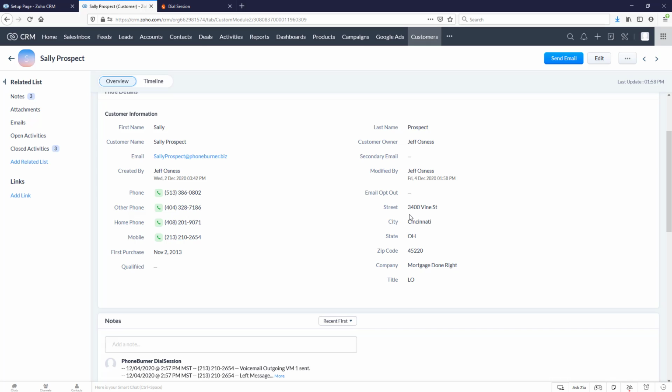And that's it. That's how easy it is for you to add the PhoneBurner functionality, the ability to power dial through your records in a custom module within Zoho.